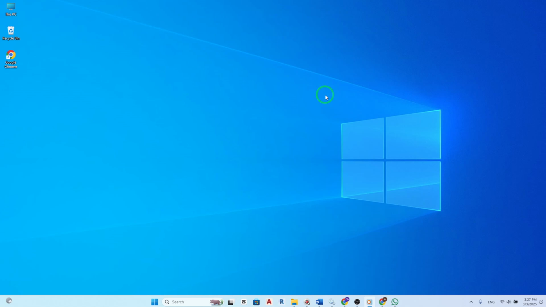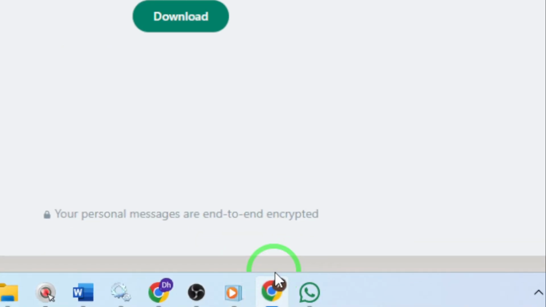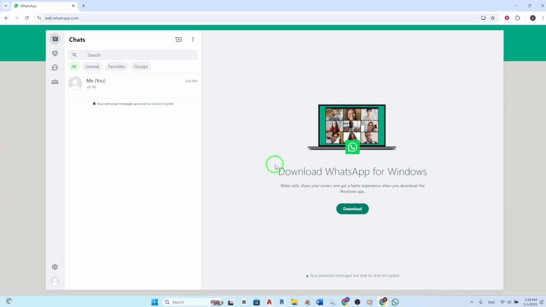First, open WhatsApp web on your computer. To do this, go to web.whatsapp.com and scan the QR code with your phone to log in. Once you're logged in, you'll see your chats displayed on the screen.